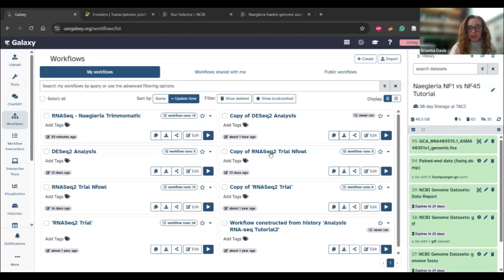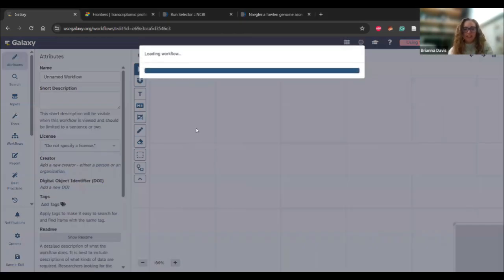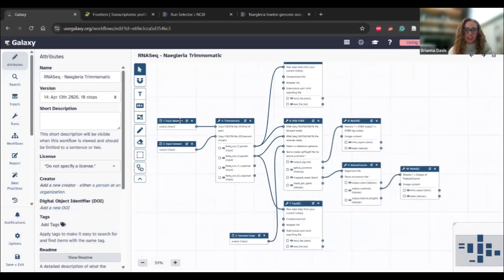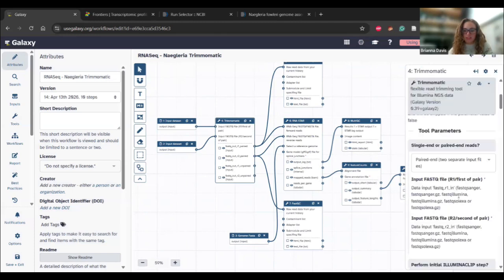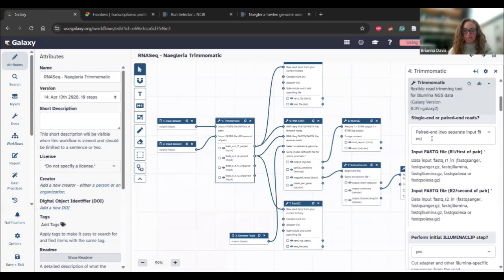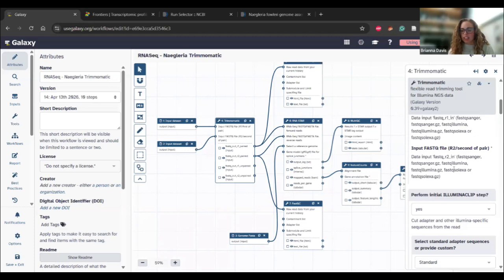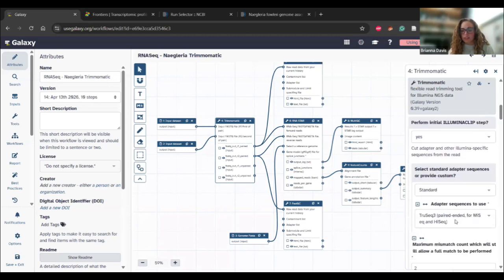All right. So now that we have all of our data in here, what we can do is run our workflow. This is the first workflow that does the trimming for us. We'll input our forward and reverse sequences, and then Trimmomatic is going to be used here to be the paired end, and then we are going to use an Illumina clip step to remove the TruSeq3 adapters.